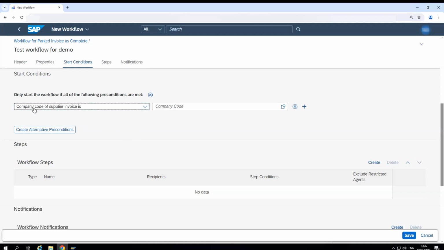So the start condition is most important. Here I am using the company code. Once you have completed this, you can use one, two, or any number of preconditions, that means start conditions. Here I am using only the company code. If you want to add something, here is the most important part, please don't skip it. Here you can see the plus, and here the create alternative preconditions. This is the most important concept here.